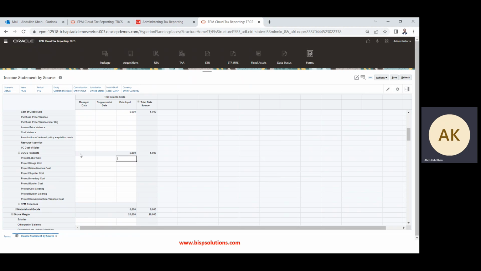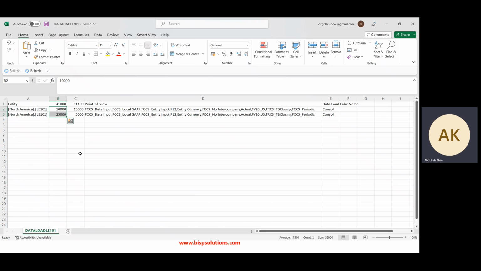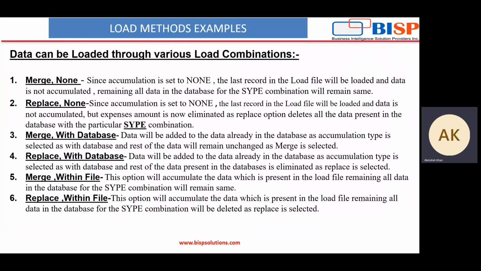In the same fashion, in case there would have been data in other accounts, say the project usage cost, the miscellaneous cost, or any other account, when we select the replace option, let alone with none accumulated or within file, the replace option will eliminate or delete all the data except the data which is loaded through the import data file. So this was the output with the import, replace, and none option.